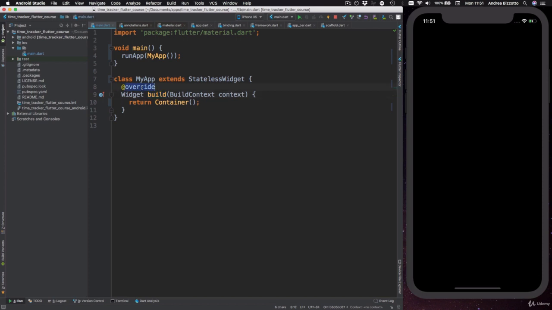Now here Android Studio has inserted an override annotation for us. What this does is tell the compiler that we're actually overriding a method on the superclass, and in this case this is stateless widget. The build method returns a widget and takes a build context as a parameter, and we will see a bit later what the build context is for. Finally, we return a container object here, which is a very common Flutter widget. We will also explore this a little later.